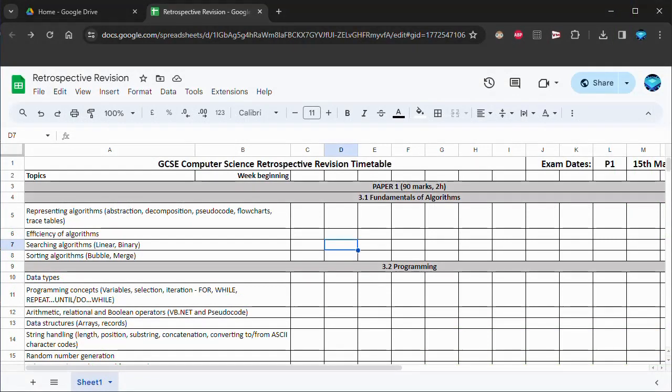For this first video, we're going to look at how to revise for computer science. In particular, we're going to look at the GCSE, but this would also work for A-level as well. So this revision tool is the Retrospective Revision Timetable.